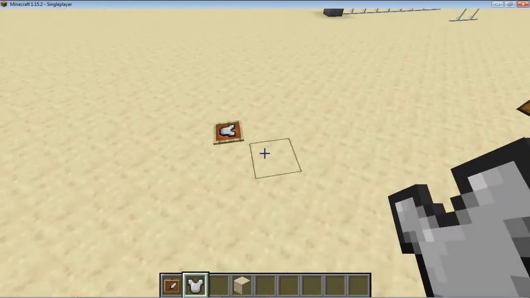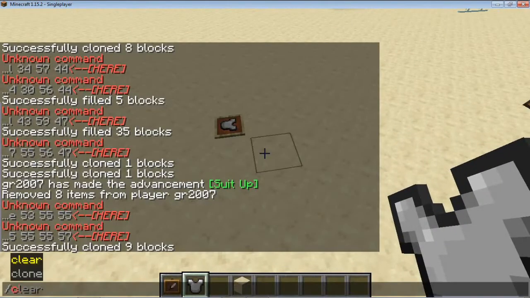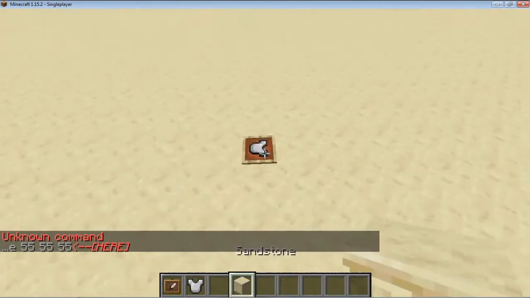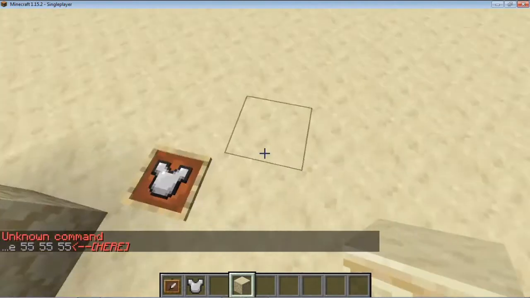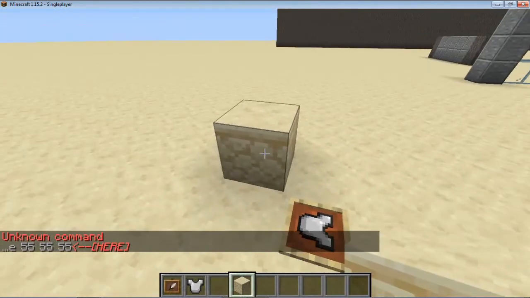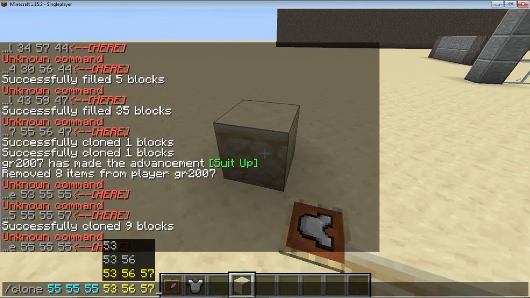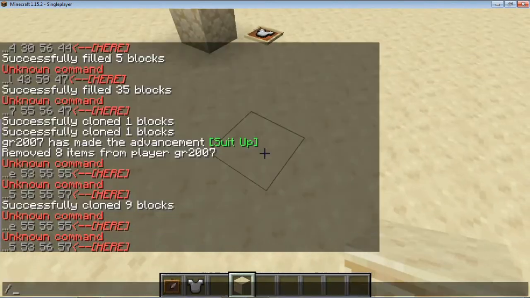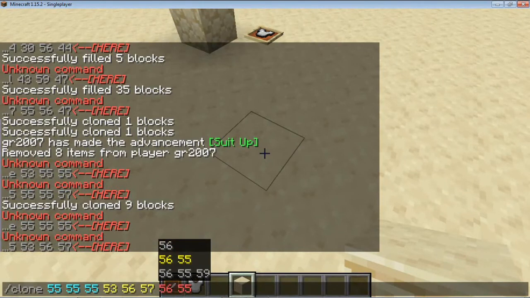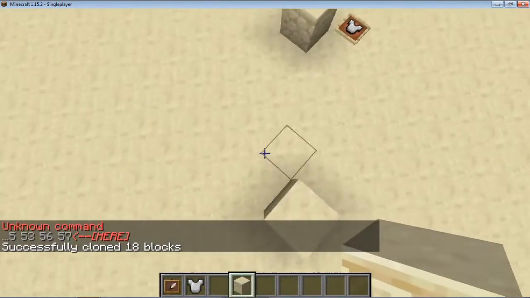Also, if you /clone an area containing armor stands, then item frames. Armor stands will not work. If you /clone an area containing item frames, then the item frame and its contents will be copied over to the other area. Sorry for the voice crack. Actually, I guess it won't.